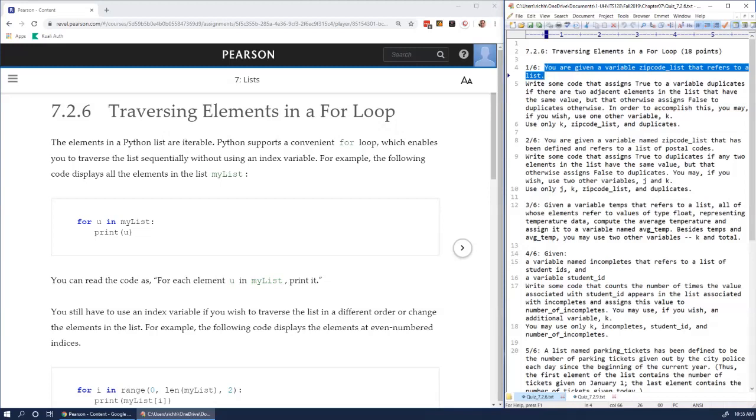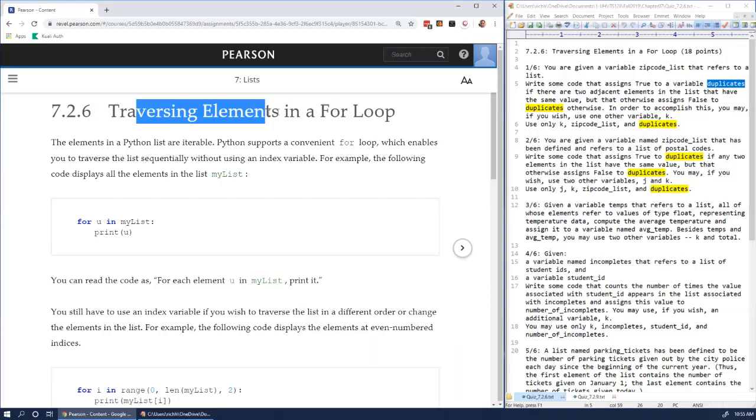The first question is: you are given a variable zip code list that refers to a list of zip codes. Write some code that assigns a true value to a variable called duplicates if there are two adjacent elements in the list that have the same value. So we're traversing a list, and we're trying to see if elements have the same value. It's a traversing the list problem.